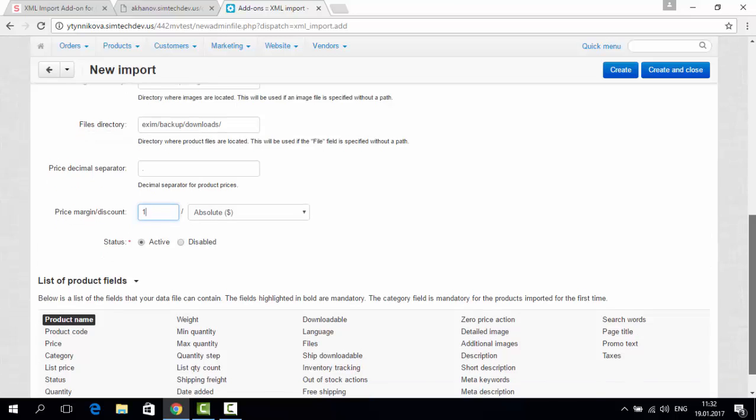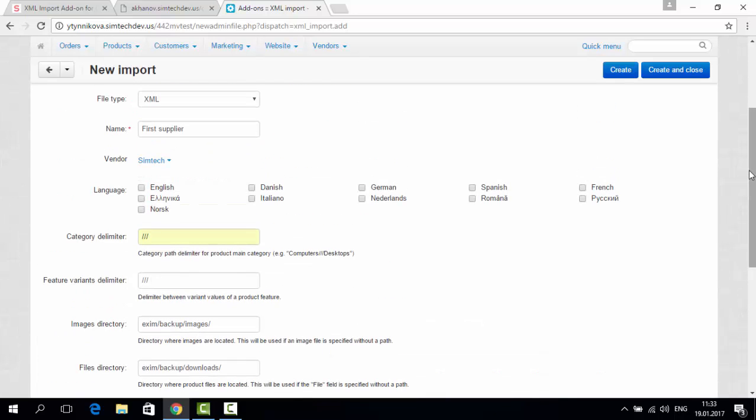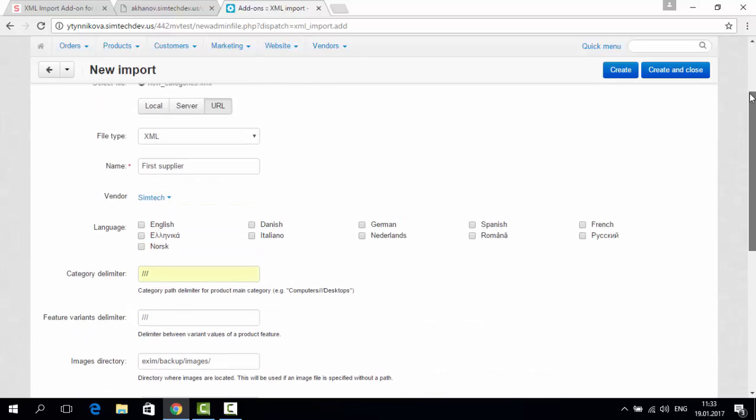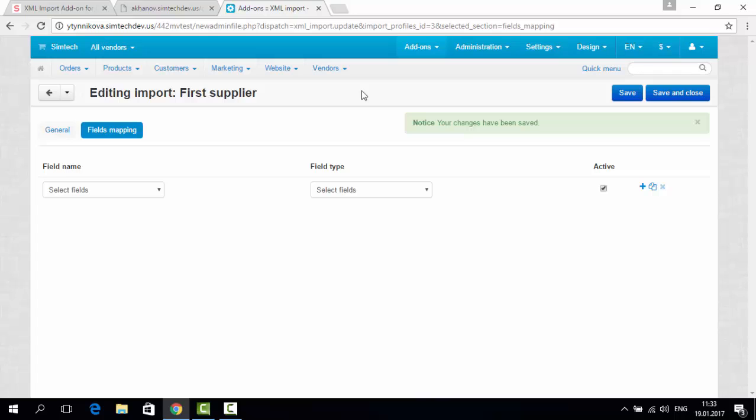And you can see here a list of the fields those will be imported. The product name is obligatory. You can understand why, I suppose, because you should know what you are importing. The category field is also obligatory if you are doing an import for the first time. Now let's go to the second tab. I click Create, and now we will see 2 more fields.